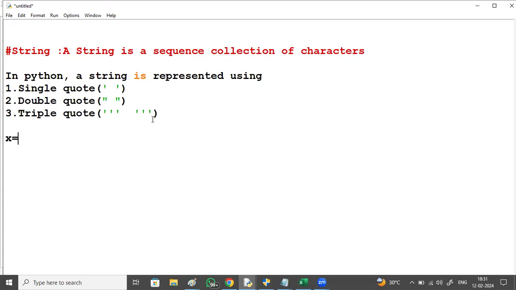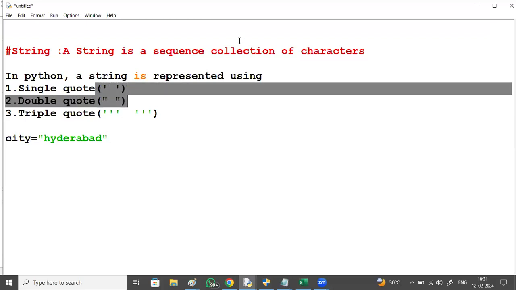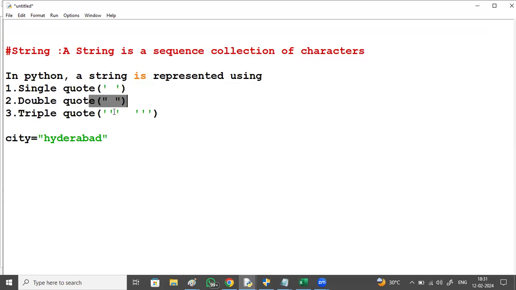For example, city equal to Hyderabad. If you want to represent a word or a line, single quote or double quote is used. For multiple lines, a paragraph, go for triple quote.